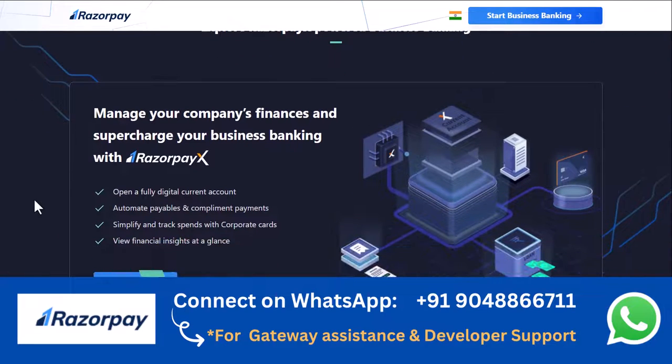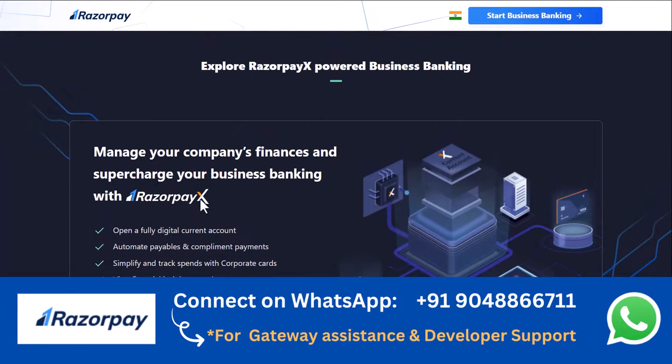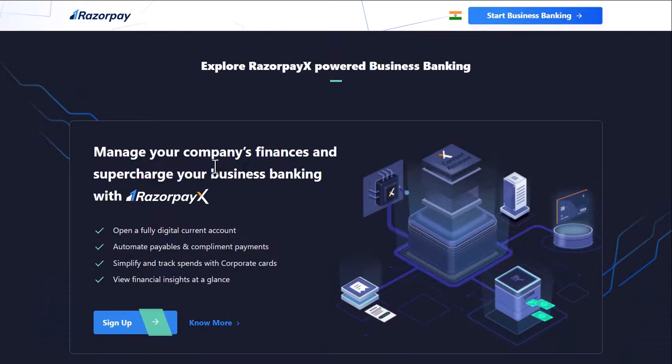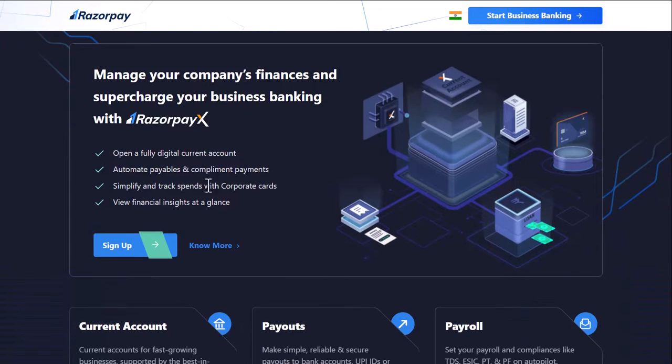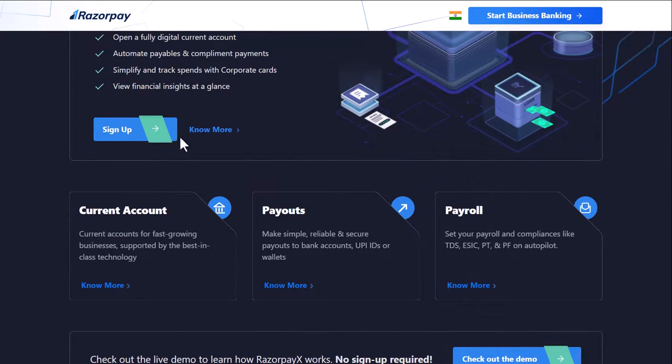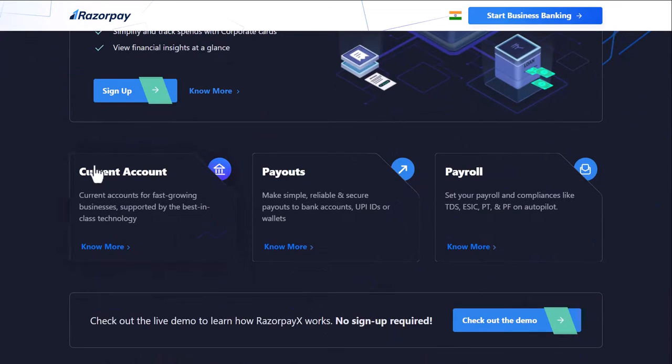So that's all about Razorpay, and here is the RazorpayX. It's another product by Razorpay for managing company finances, and RazorpayX supports something like coupon redemption, cashback. This can be set using the RazorpayX. We'll be covering this kind of things in detail in our future videos.